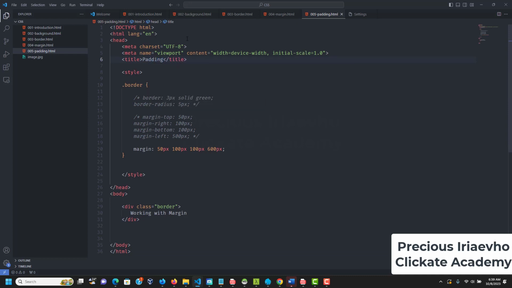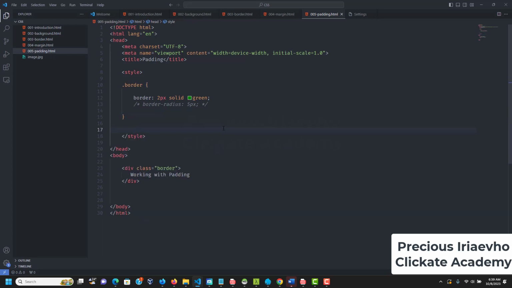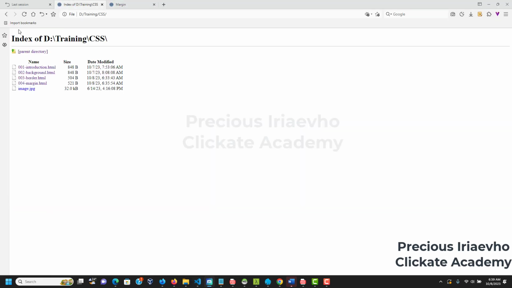So padding. For padding, let's work with our borders, okay, so that we can see what is happening. So I don't need the border radius, so I'll just take that out. Let's work with a 2 pixel solid green. So let's change this to working with padding. I'm going to delete everything we have from margin. So we have a clean slate, right? So let's go to the browser and check this out.